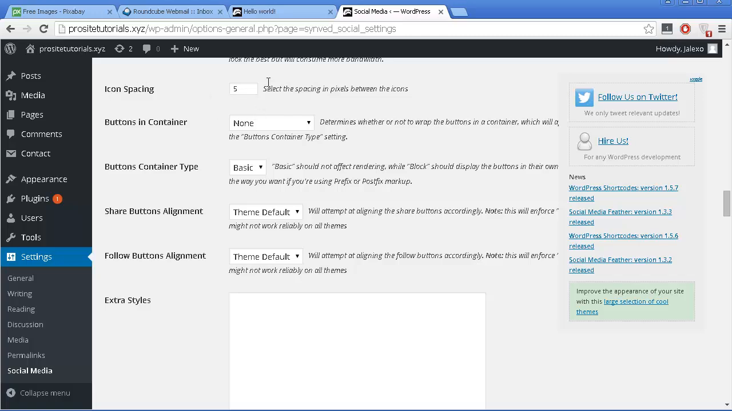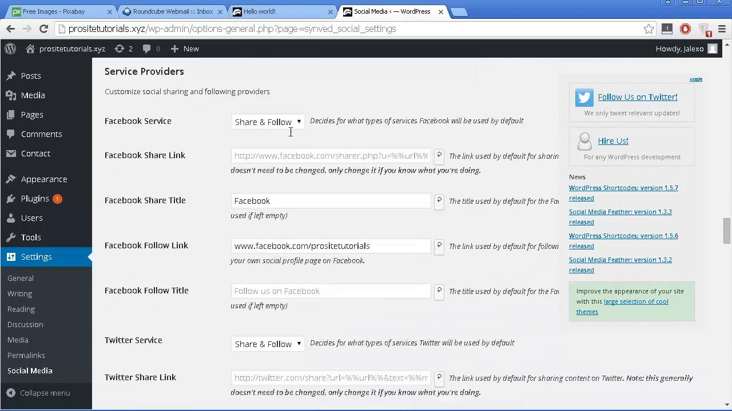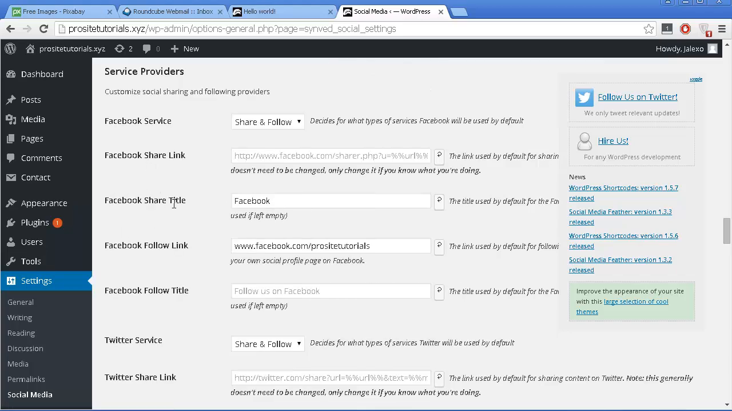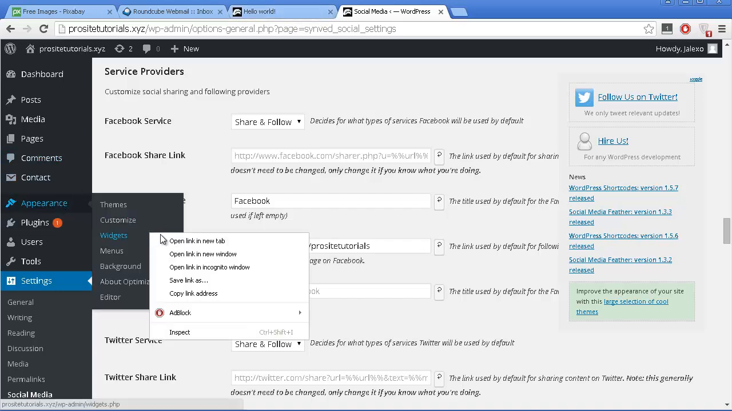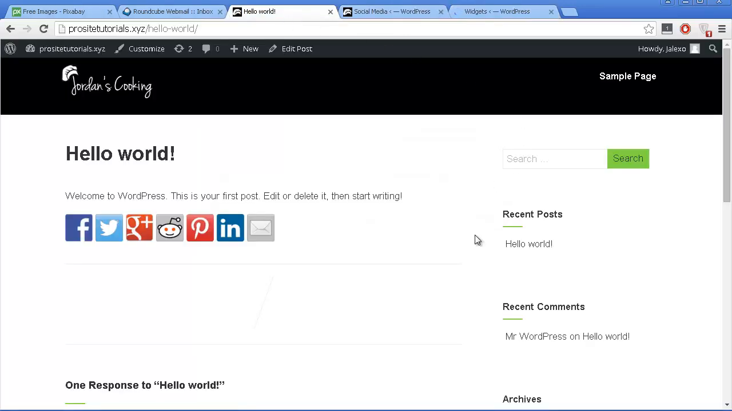Also, you can choose the spacing between the icons. I mean, it's not really important. And over here, Facebook share title, this is for the widget section, okay? When you install this plugin, you have new widgets that will appear once you go to the widget section. As I said previously, the widget section is a sidebar.